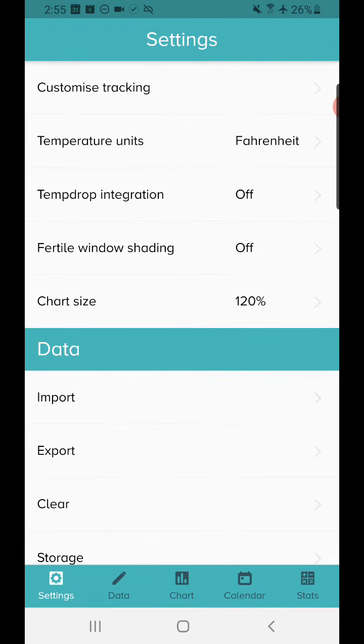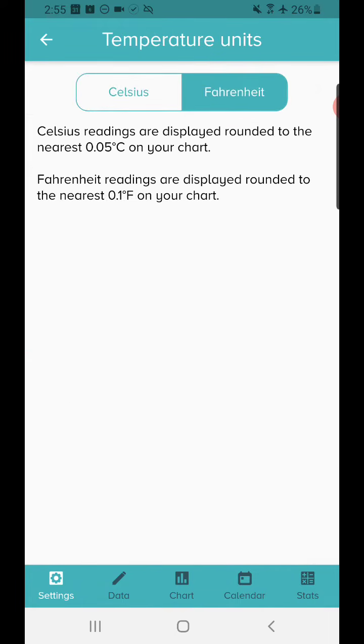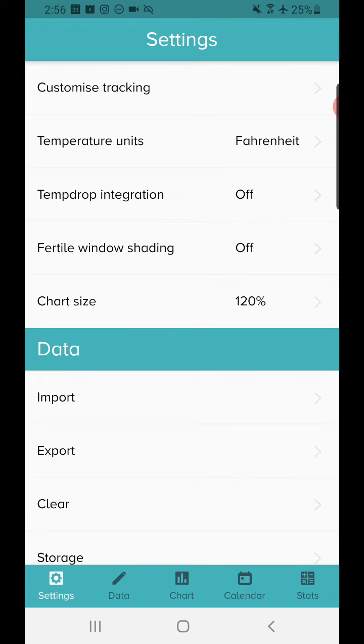Okay, we're gonna go back. With temperature units, this is super simple. Just select Fahrenheit or Celsius, and Read Your Body does a really great job here of telling you that Celsius is charted to the nearest 0.5, and Fahrenheit is displayed to the nearest 0.1. This is a really key difference because with Celsius and Fahrenheit, of course, they're different temperature units, and we need to be reflecting that accurately. So Read Your Body does a great job of that.